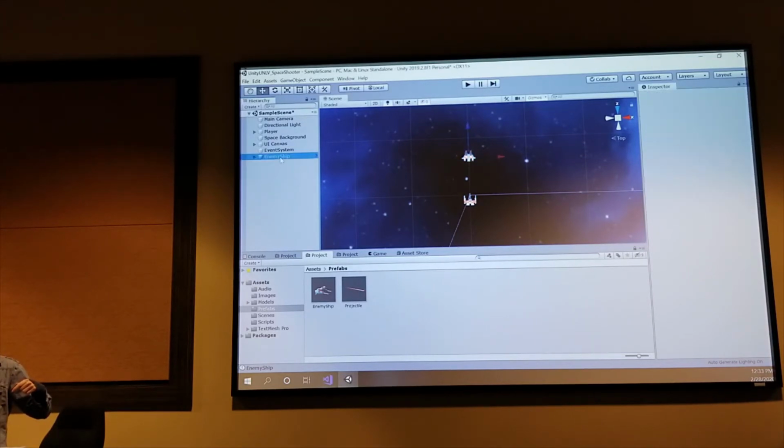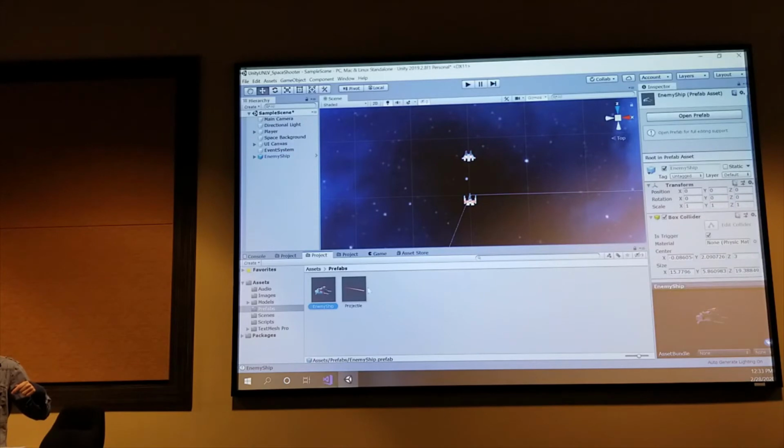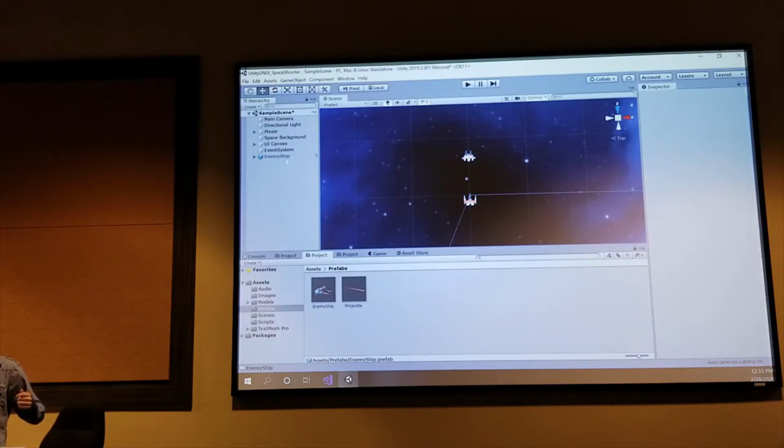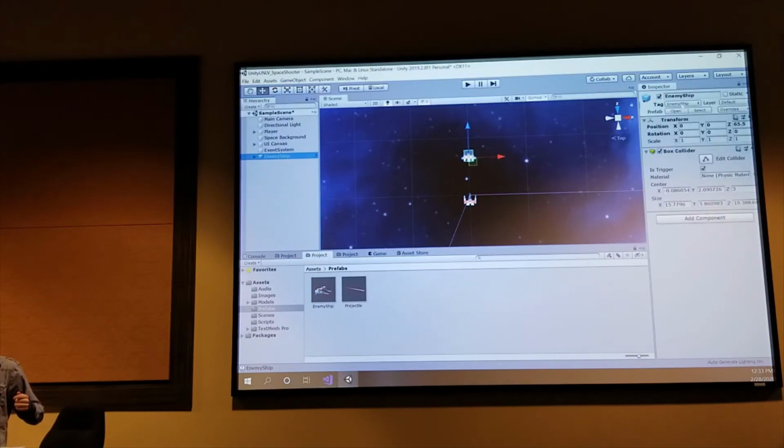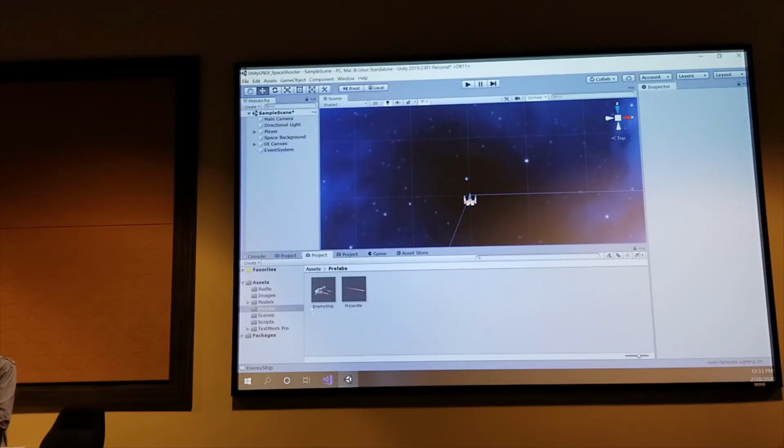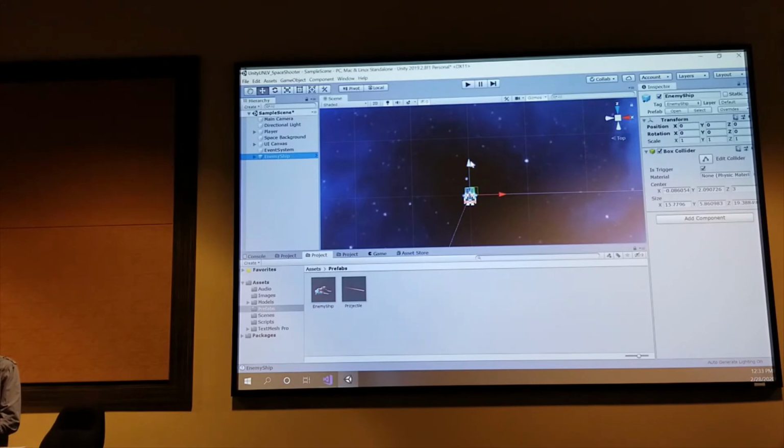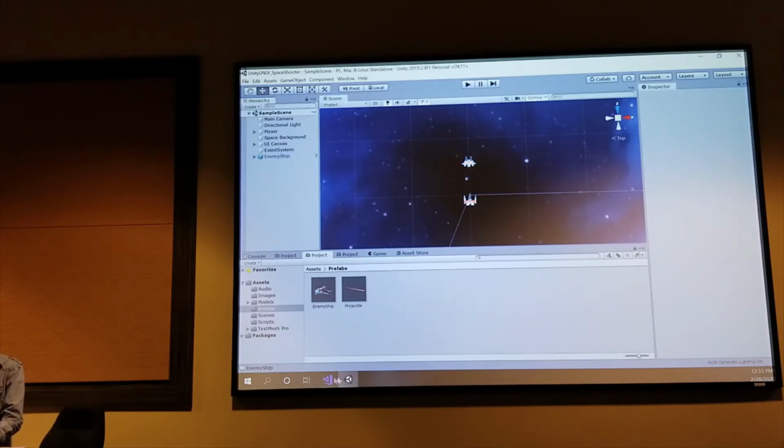But that only changed this. I need to do that on the prefab. So enemy ship down here in the project, tag enemy ship. Yeah, so that way it's all updated now. So if I delete this, bring this in, move it up there, enemy ship, perfect. All right, so we've got a tag.